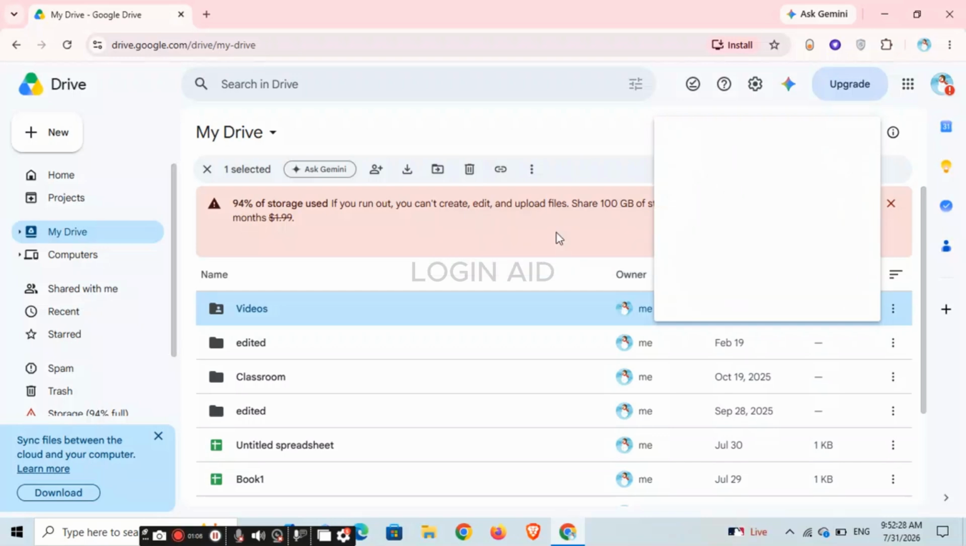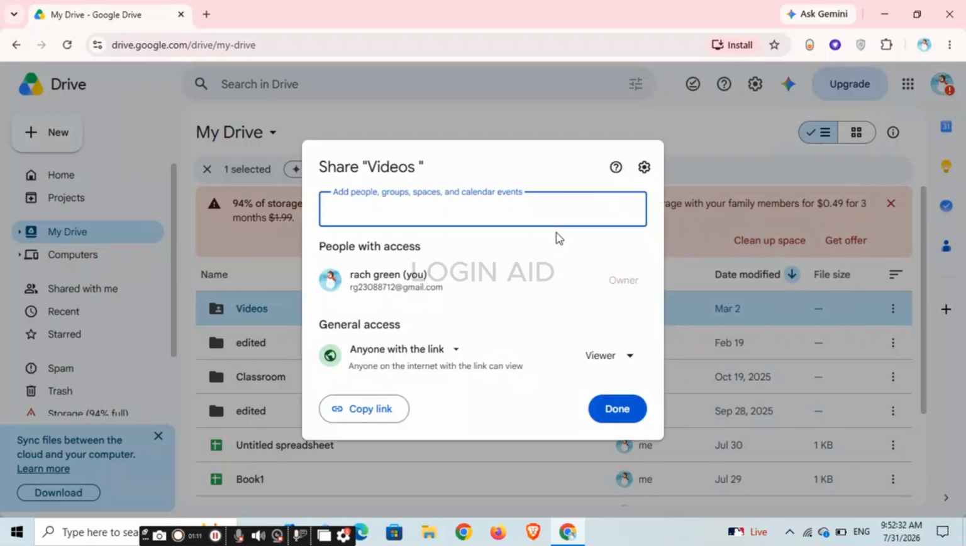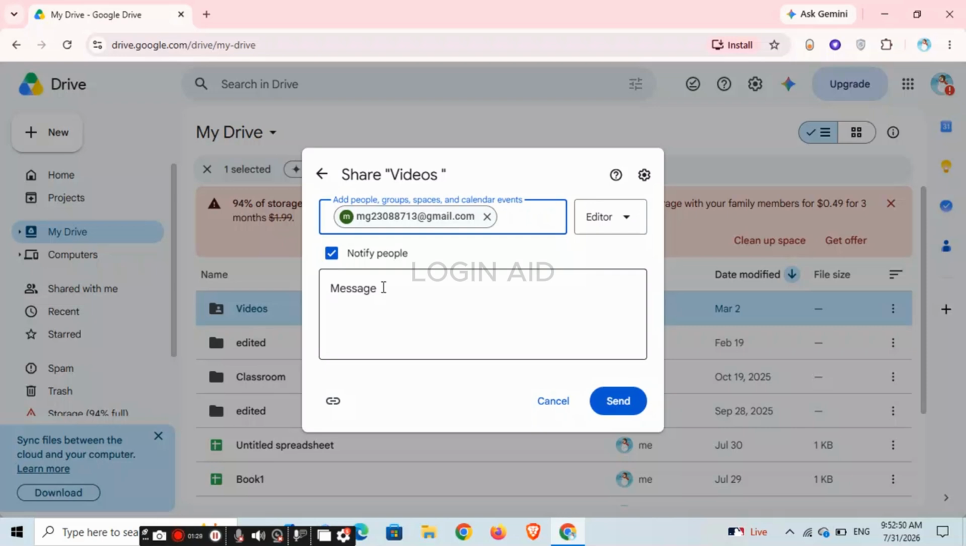Or you can also click on this option for share. Once you do that, you'll be able to share the folder. Click on this option for add people, groups, spaces and calendar events. Enter the email address of the person that you would like to share the folder with. Once you do that, you can also enter the message over here. Click on the field of message and enter the message.